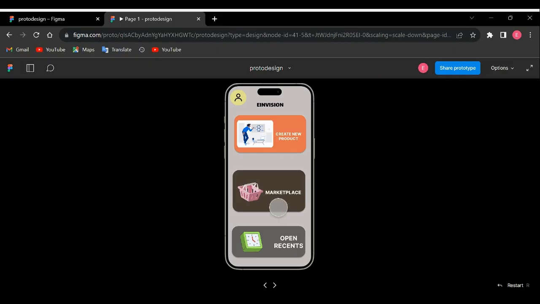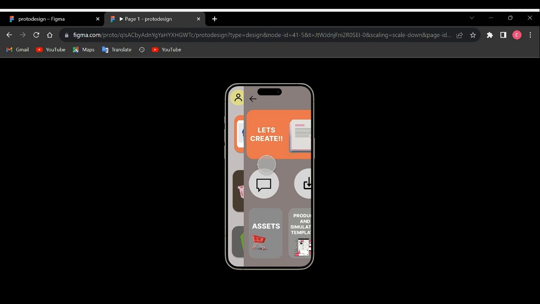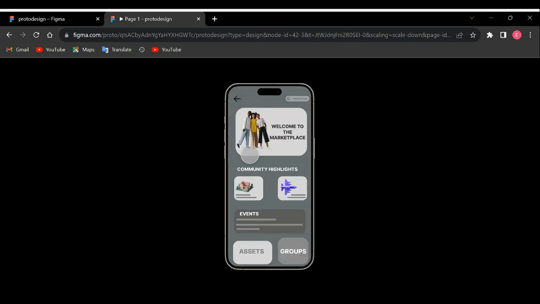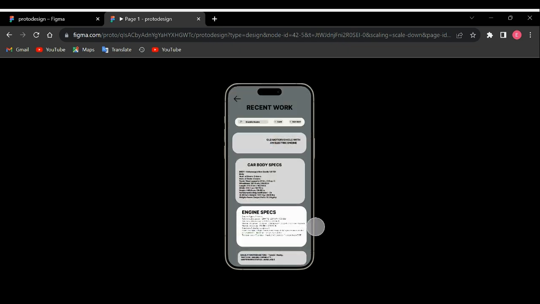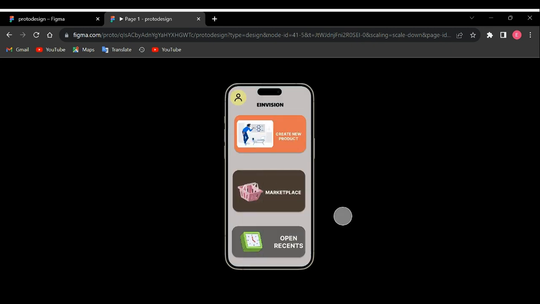Now, of course, I'm going to go into explaining our product demo. From our demo, all you can see is 3 different options. How do you want to interact with us? Do you want to create a new product? Do you want to open the marketplace, interact with your peers or organization and events? Or do you want to open recents? Maybe you have an old product you want to revisit, like here, you see an old motor vehicle with an electric engine. Maybe that's what you want to revisit.